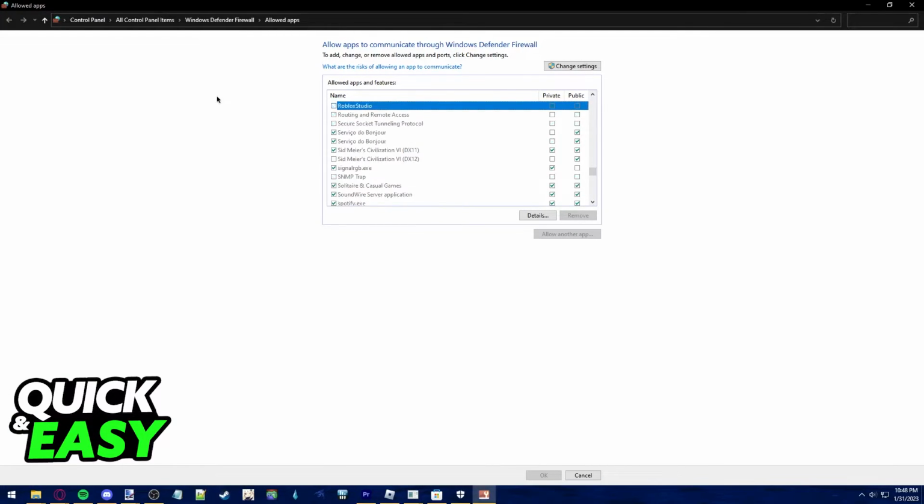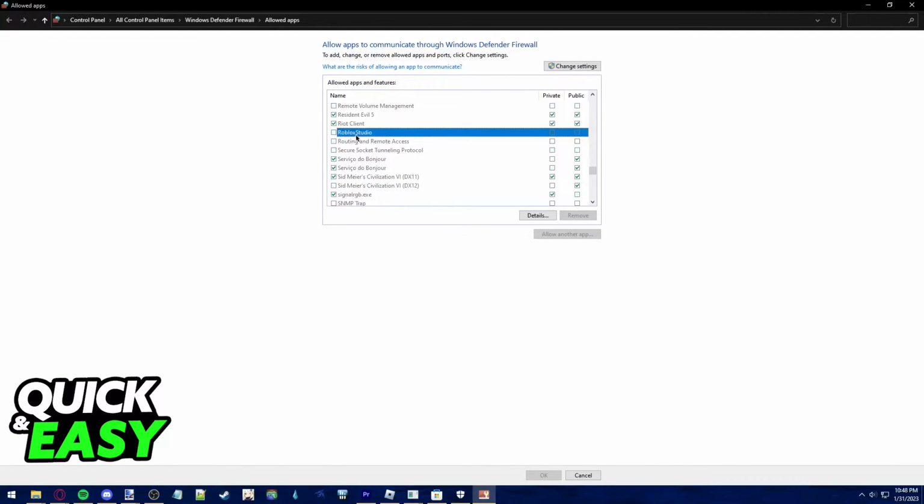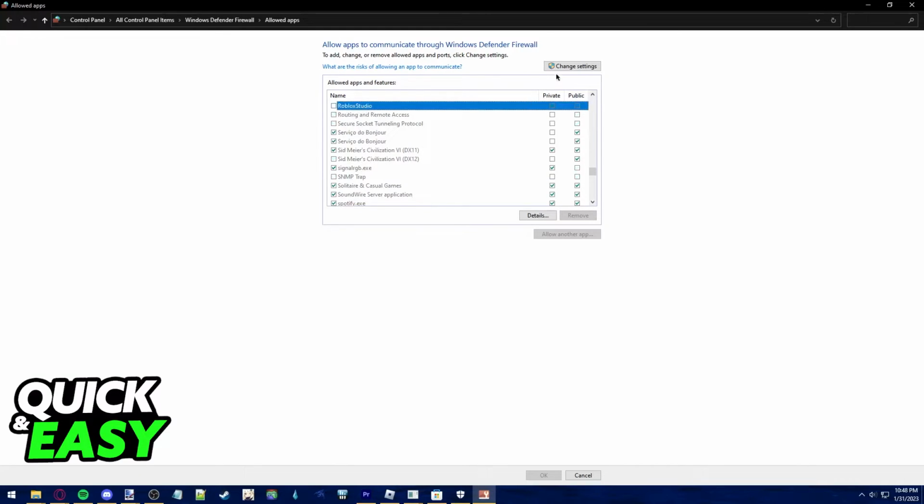In this page, you can look for Roblox, and as you can see, I found Roblox Studio here, and all you have to do is click on the Change Settings button. Keep in mind that you need admin privileges in order to properly change this.